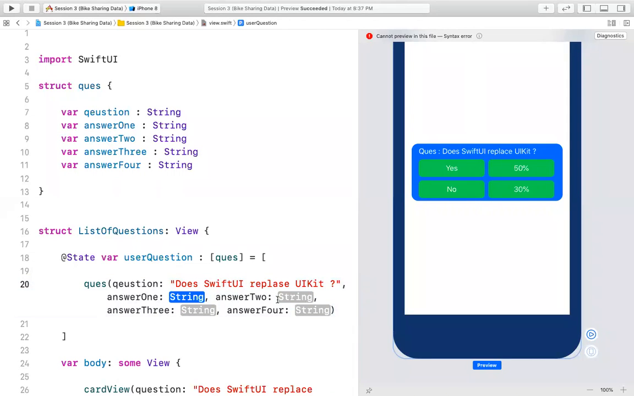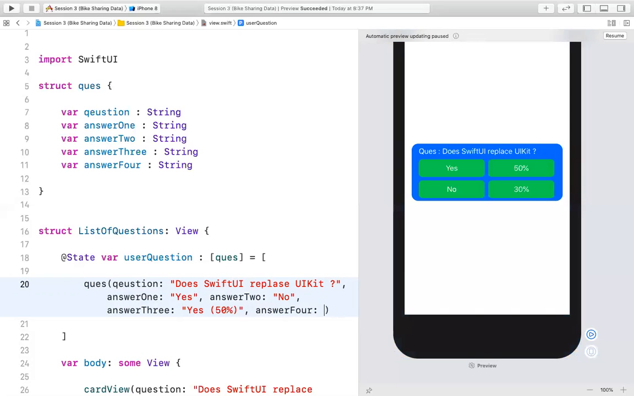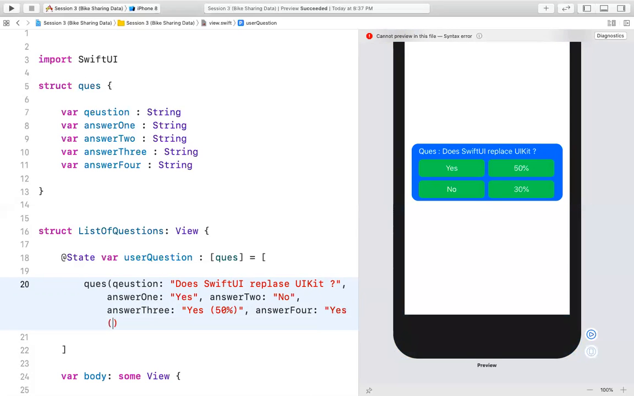Now the answer, the options. Actually, the name is wrong. This can't be answer. This should be option1 actually. There should be option1, option2, option3. How is it possible that there is only answer? But okay, the first option is yes. The second option is no. The third option is yeah, 50%. The fourth option is yes, 30%.